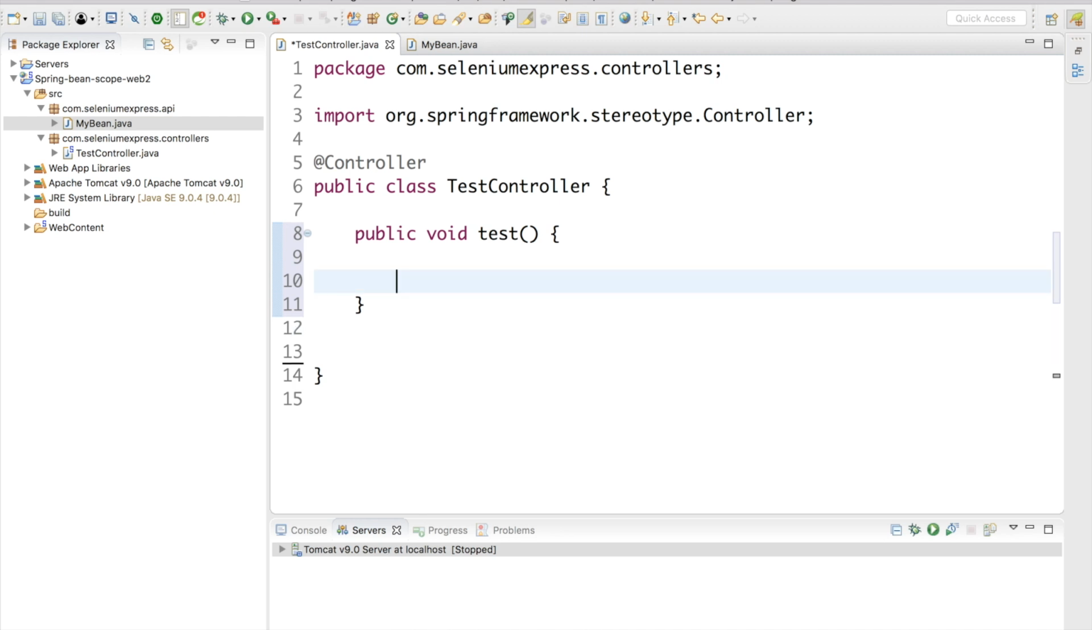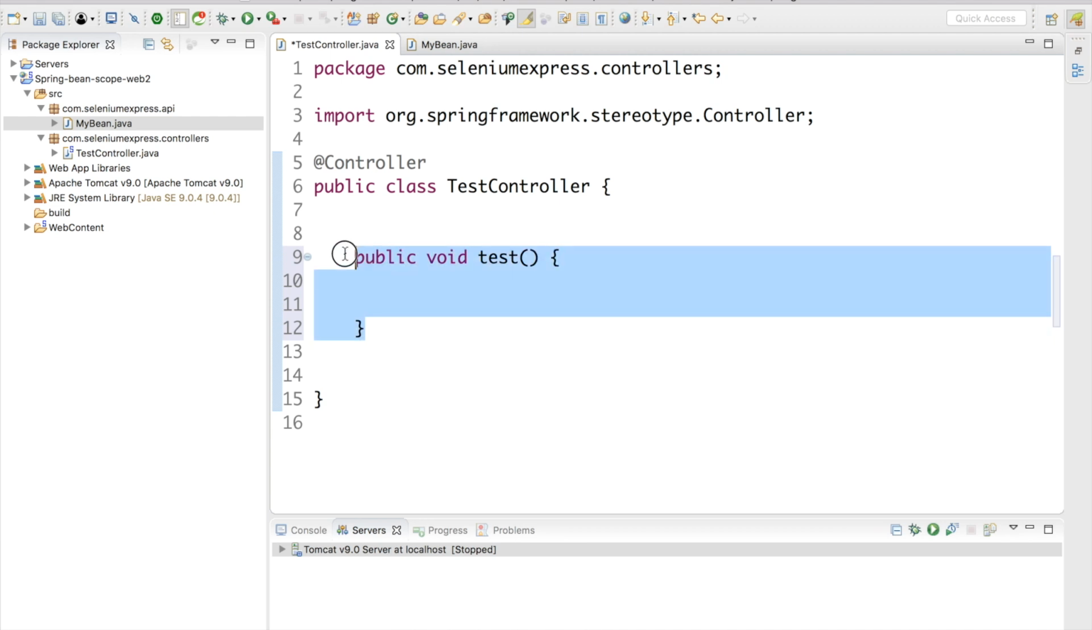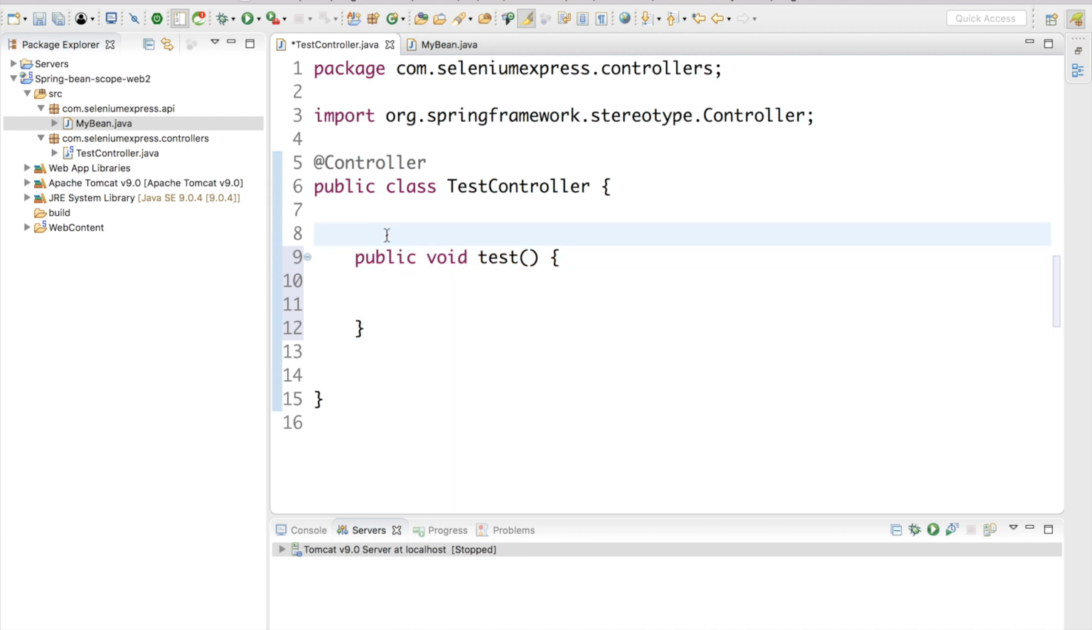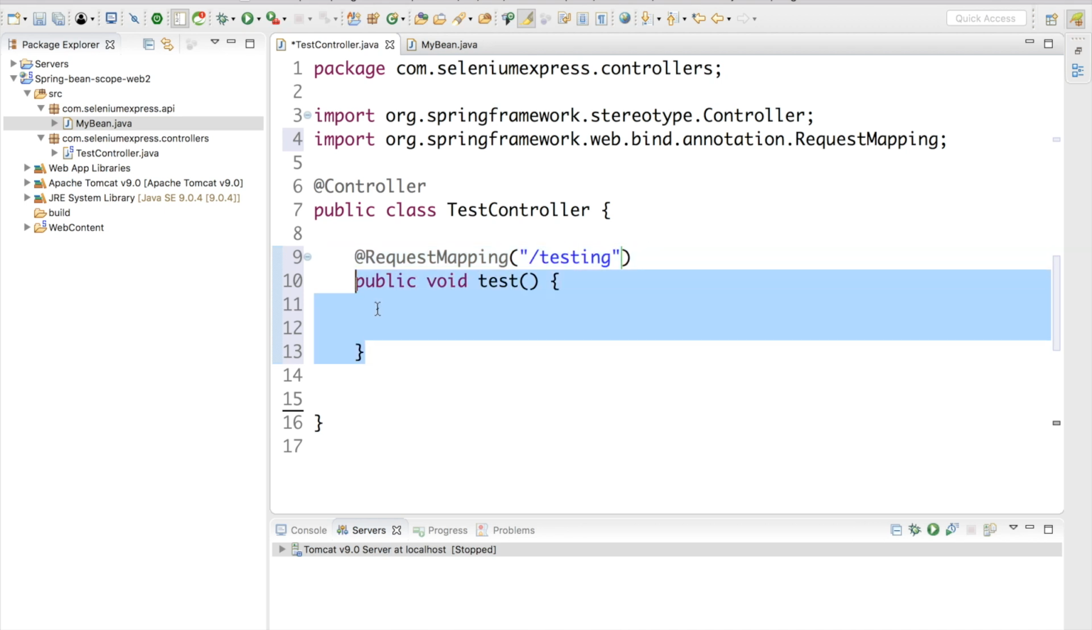So obviously, first of all, I need to have a mapping for this particular test, because this is right now a normal method, and I want to convert this method to a handler method by writing a request mapping here. So I'll say request mapping, and I'll give a mapping to this. For now, let me have /tasting as a mapping. So whenever somebody is going to hit /tasting, this is the method which is going to be executed.